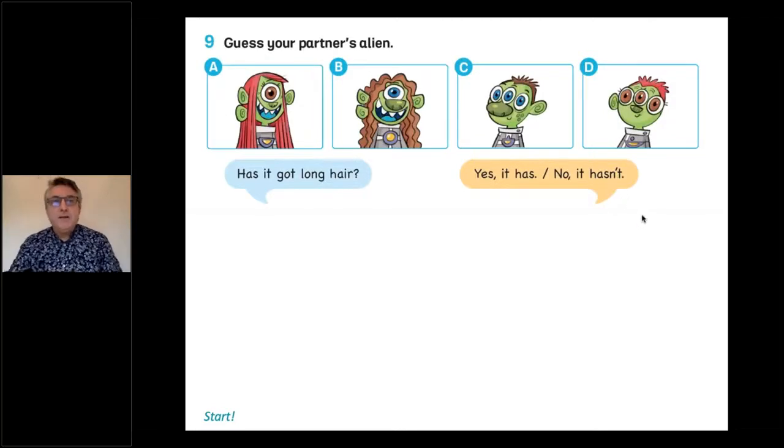Guess your partner's alien. So this looks like the students could design their own alien, all right? And they ask questions. So you give them 5 minutes or 10, depending on the class and maybe how much time they need to relax, because, you know, you're doing all the work here. I'm doing all the talking, but it's a lot.